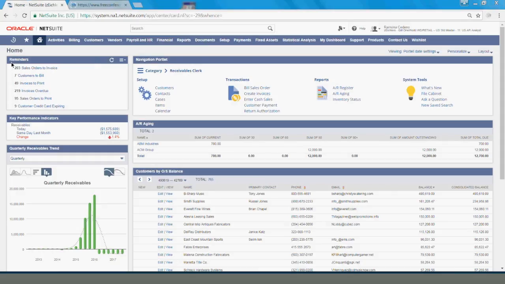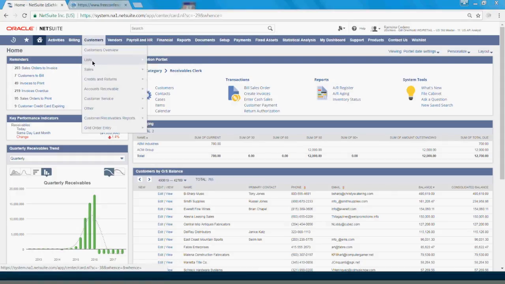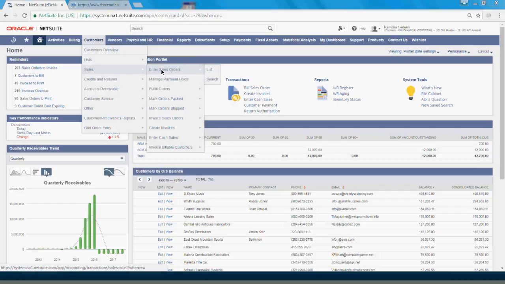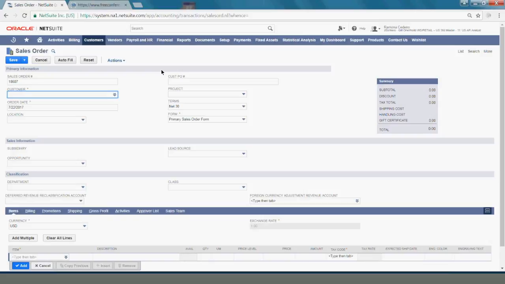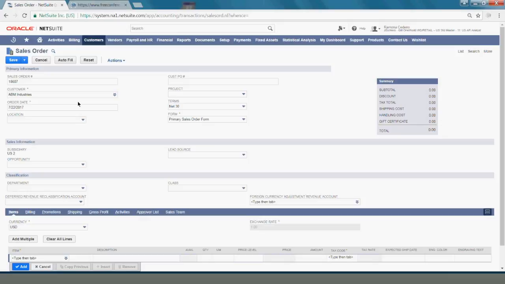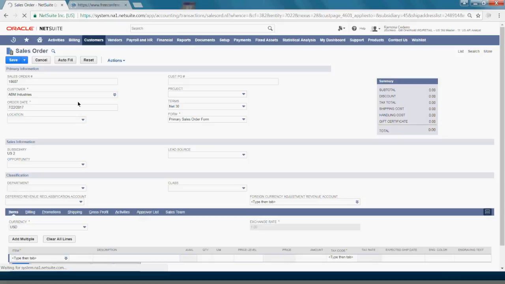To create a sales order, I'll go to Customers, Sales, and click on Enter Sales Order. And this will take you to the sales order entry form. The sales order number has been pre-filled, and I'll now enter my customer name. The order date has been set to today's date.